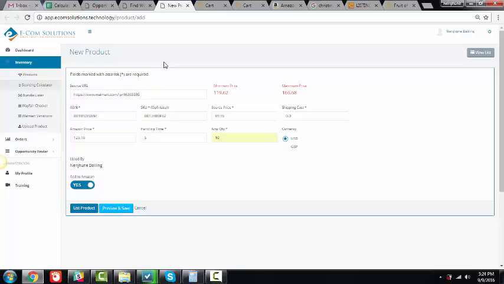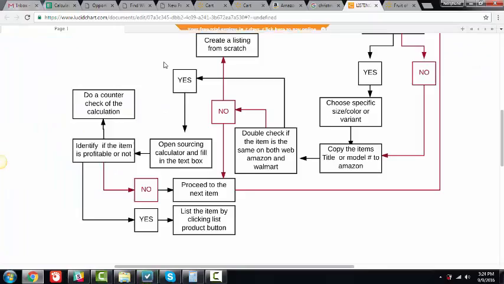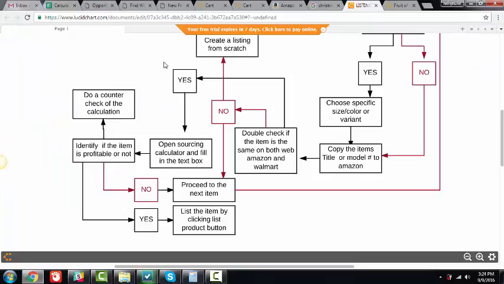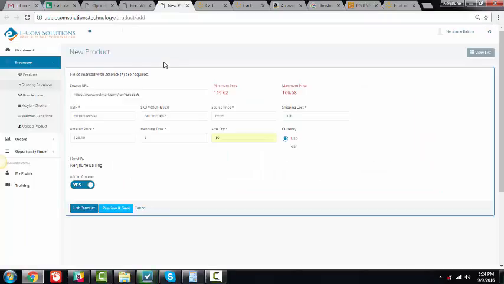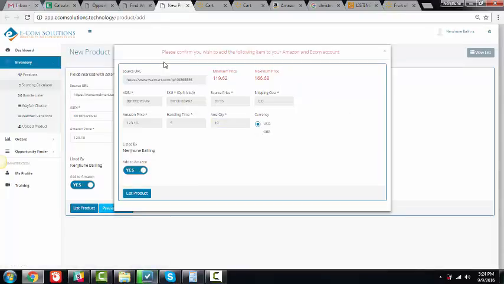So, what's the process? Is it profitable? Yes. So, list the item by clicking the list product button. Okay. However, before that, we're going to preview and save. Let's just double check. Amazon price is 123.10. That's our price. Source price is 89. Minimum is 119, but our price is 123. That's perfect. So we're going to click this button, list product, for us to be able to list the price.